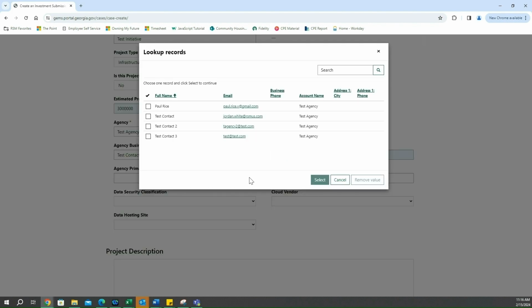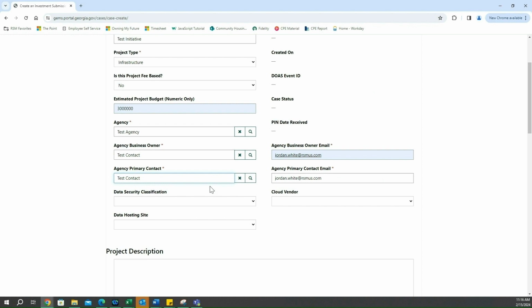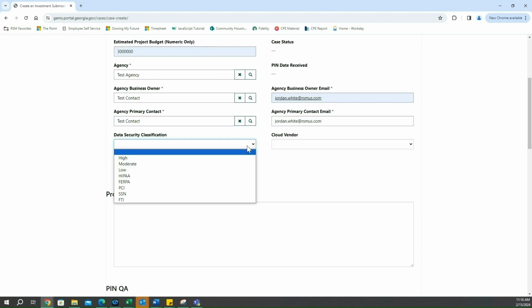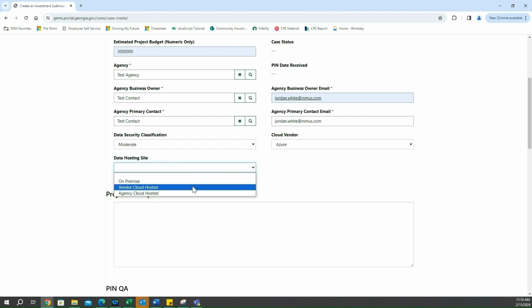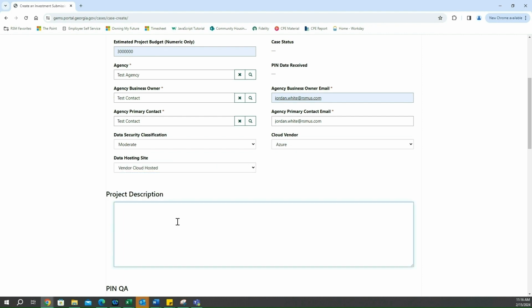The same concept works for our agency business owner. So we're going to put that test contact back on there, click Select, and as you can see, it populates the data. Now it's a matter of filling out the rest of the information. So we're going to fill out our information here. We're going to fill out our project description.